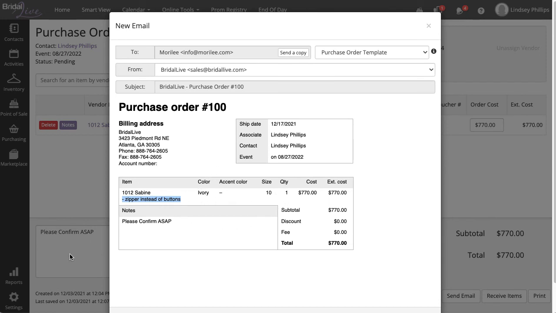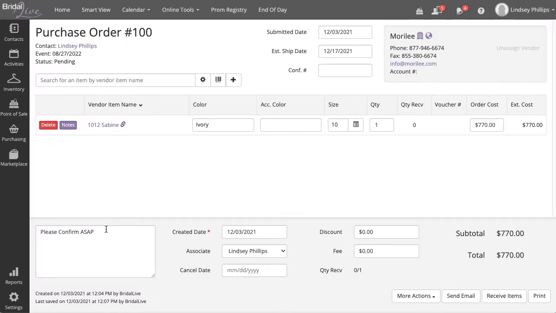You can always add notes under Please Confirm ASAP, and this can be updated in your settings as well. If you wanted to have default notes that showed for every purchase order you create, that can be updated in the settings. Any discounts or fees you had, you could go ahead and apply those as well. If you wanted to print this, you could click Print at the bottom.